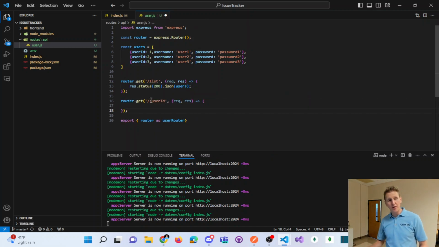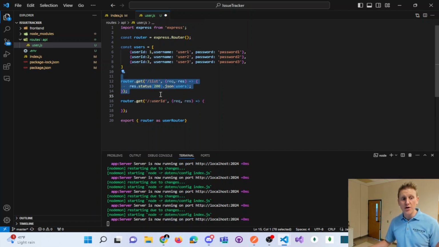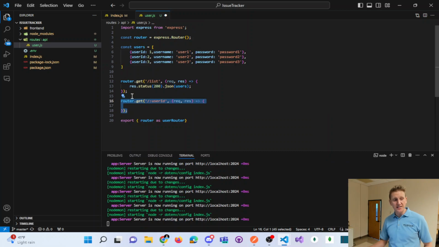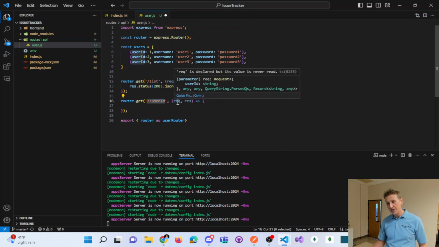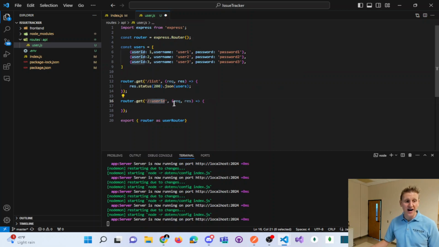So when I hit this route, instead of doing /list, if I do /1, and I'm putting this in this order on purpose, even though it is incorrect. I'm going to point this out before I do this. This order is incorrect. This user ID is going to need to go above the list, and I'll explain why in a moment. So this user ID is stored in the URL. We're going to pass this via the URL.